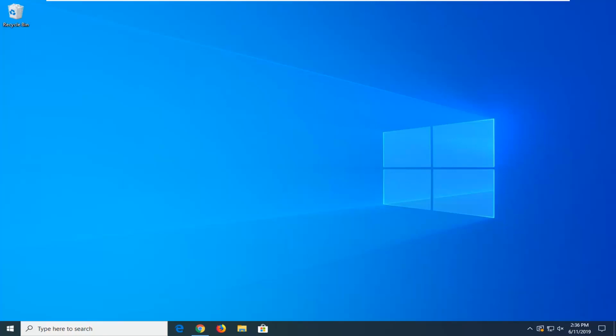In today's tutorial, I'm going to show you how to create application shortcuts on your desktop in Windows 10. This tutorial will apply for earlier versions of Windows as well, but I just wanted to make a brief tutorial for you guys today, and we're going to go ahead and jump right into it.